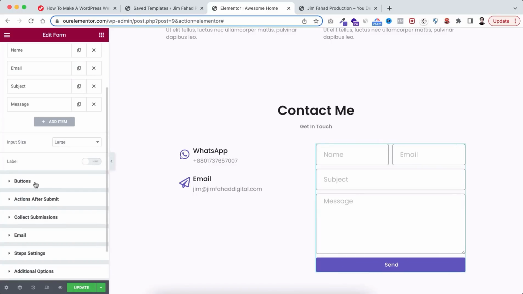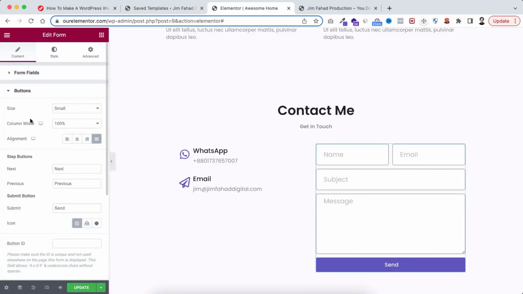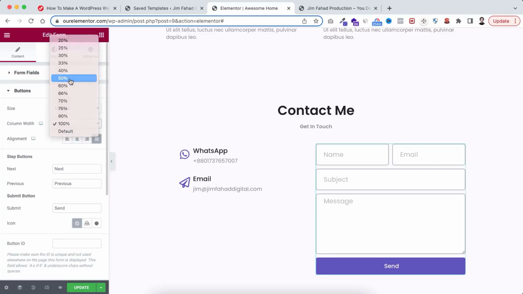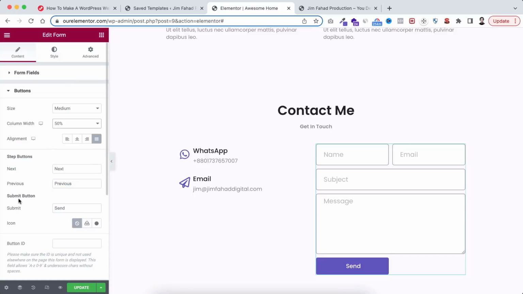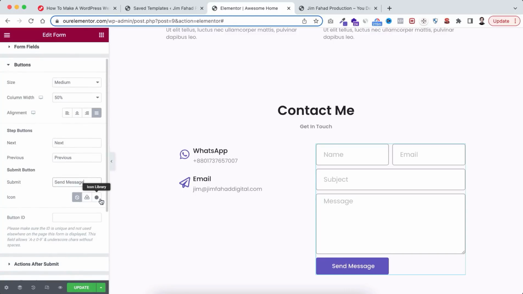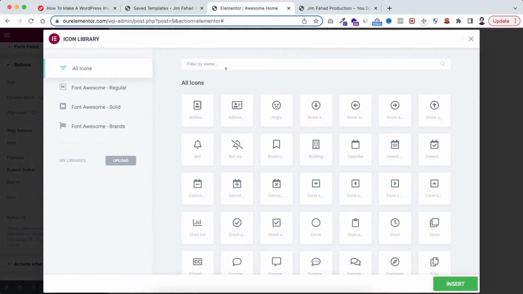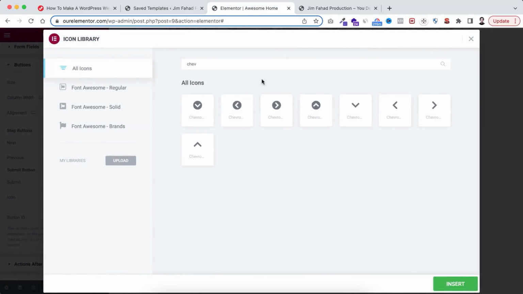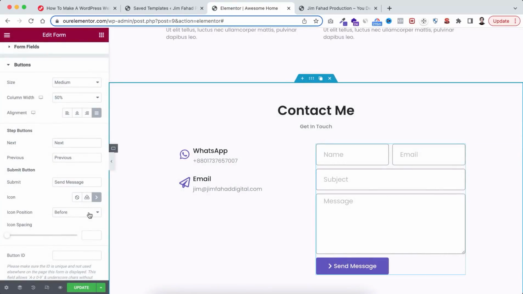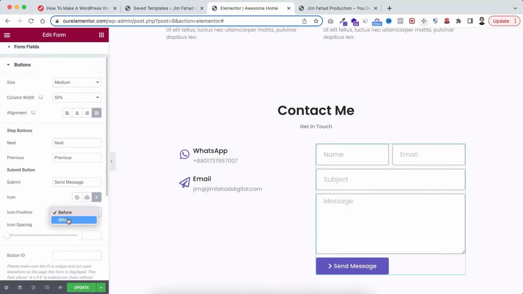Now let's open this button tab. Here I'm making the button size medium, and then let's set the column width to 50%. Within this submit button text, instead of send, I'm writing send message. Also, I want to add an icon with it, so click on this icon library, and I love this chevron with any button, so I'm selecting this one, click on insert, but instead of before, I'm setting its position after.